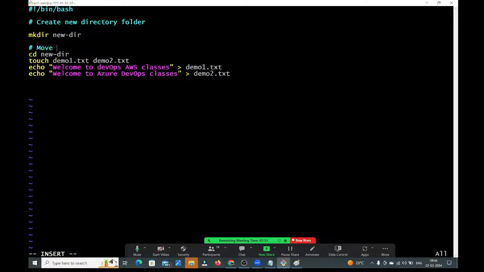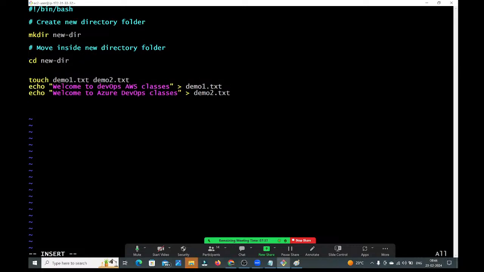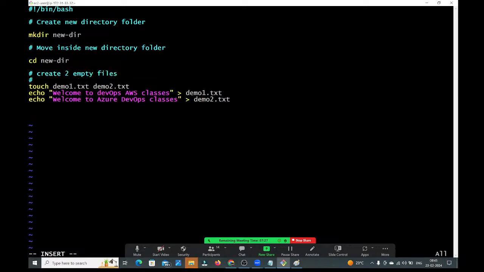Move inside the new directory folder, guys. We are writing this command for that. Next, here we have one more command, that is the touch command. What is the purpose of this command? By using this, we are creating two empty files.